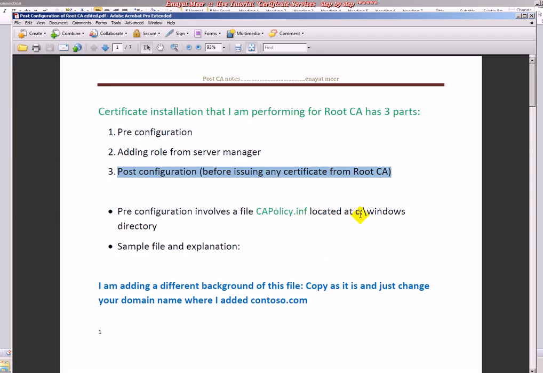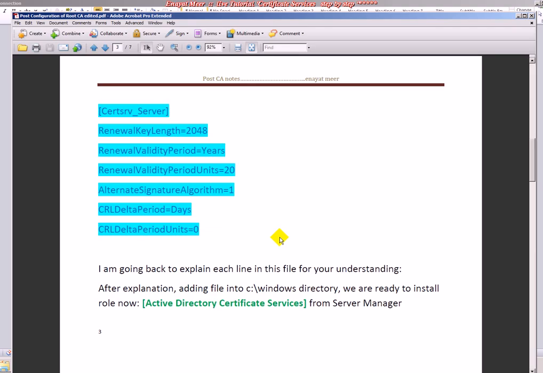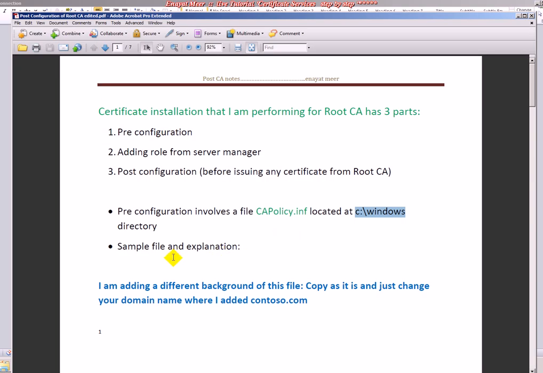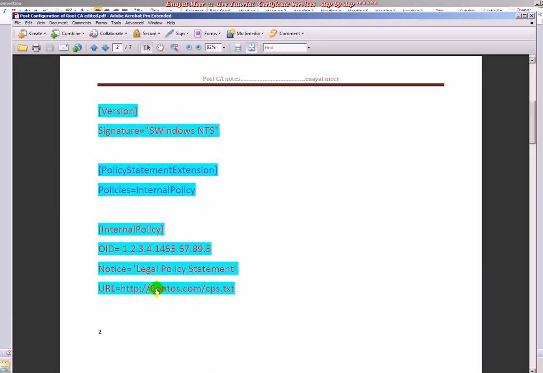I just showed you, I created a file under C:\Windows on my CA01, and then I pasted the components in that file. I'm going to explain it to you. I'm adding a different background on this file. So copy it as it is and just change your domain name where I added contoso.com. In my file you will see this section, contoso.com. You have to change it to your own domain name.